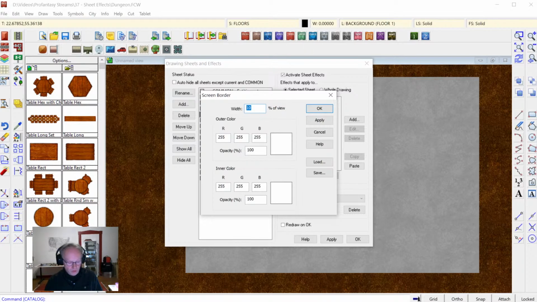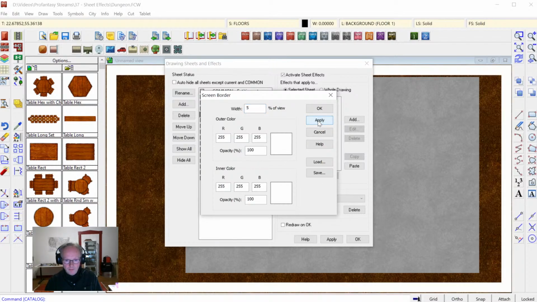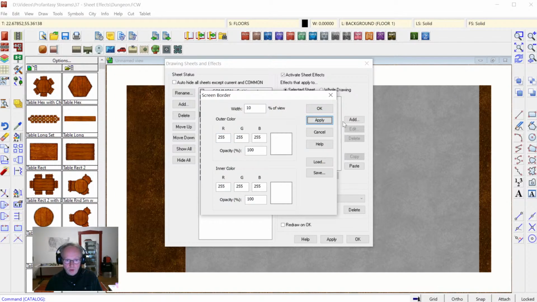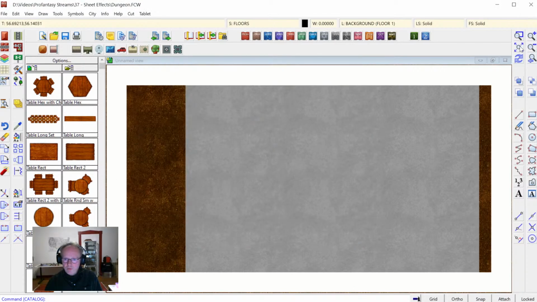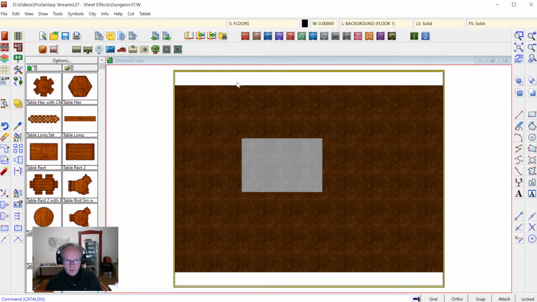Here I'm saying I want a 5% screen border around my view. For the moment I'm keeping this as white color, apply, and perhaps I'll make it back to the 10%, that makes it a bit clearer, that Campaign simply blocks out the 10% along the edge of the window. If I zoom out, you can see that we've got the white stripes up here.